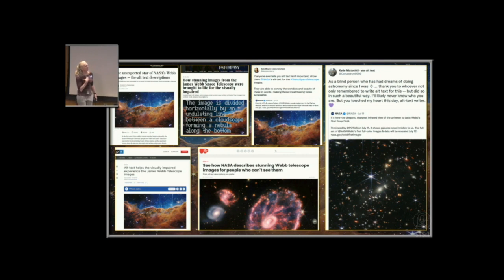And so when these images came out, suddenly Twitter kind of exploded with people talking about it. Look at this, this is just lovely. These are screenshots of articles and tweets about the alt text. Like an article from the Washington Post, "The unexpected star of NASA's Webb images: the alt text descriptions. See how NASA describes stunning Webb telescope," etc. But the tweets are the ones that really got it started, sharing this out and connecting us with our audience.